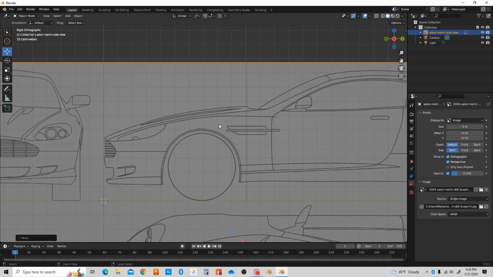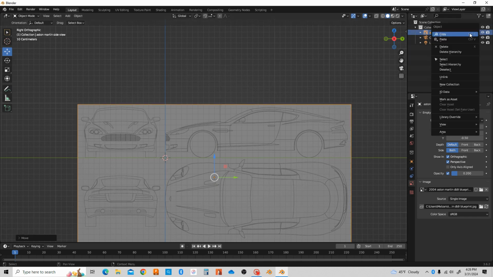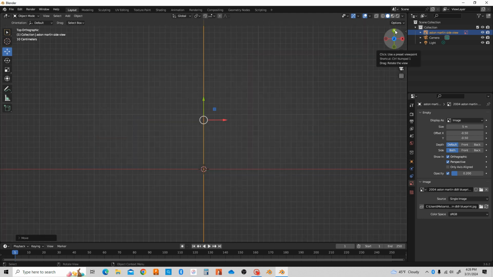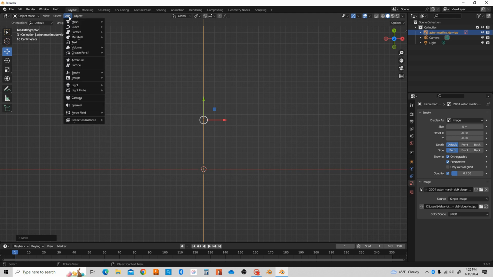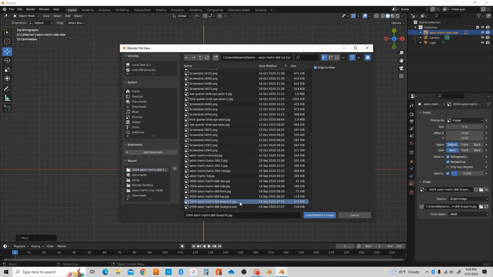Good. Now we have everything lined up. If you back out, then that's what we have. All right. Just checking everything out here. Okay, so let's go to the top view, which is Z. Left click it, and it's going to put us in top view. And then we're going to do the same thing. Go to add, go to image, reference, and then we're going to bring in the same thing.